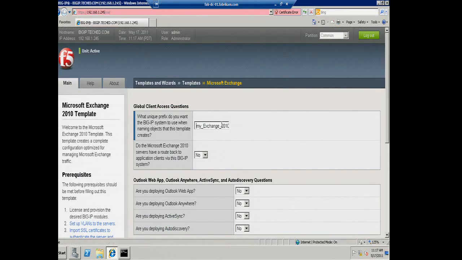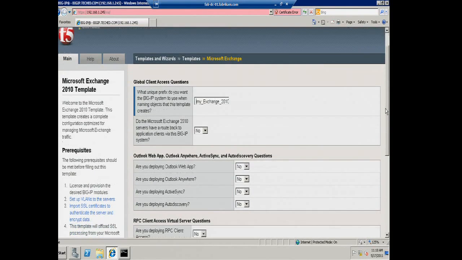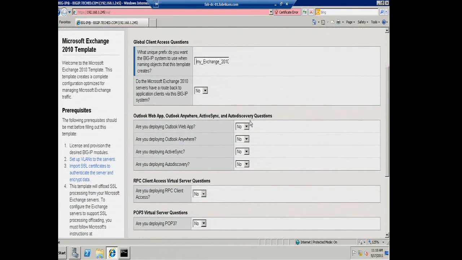So first of all, let's give it a name for our rule. We'll call it My Exchange 2010. The second question is, do these servers have a route back to the application clients and the big IP system? And the answer to that is no. We're not going to use the load balancer as default gateway. We're going to show you the SNAT option for this configuration. So we don't need the load balancer to do the routing. We need the load balancer to use SNAT.